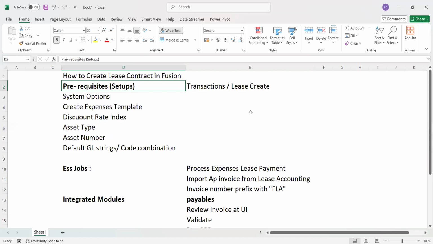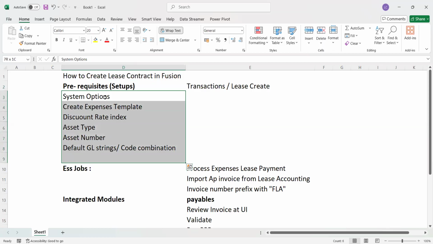Today I'm going to discuss one of the new models present in lease accounting. The topic is how to create a lease contract for any of the contracts in the lease accounting application. Before we start creating a lease contract, these prerequisite setups must be enabled in the application without fail. Without these setups, we couldn't create a lease contract.